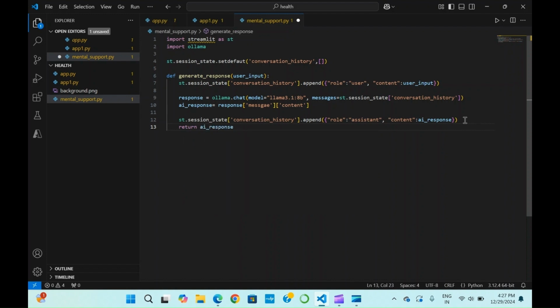We can also put it in a try-except block for exception handling, but for now we are creating a basic application, and we're going to improve it as we go ahead. So we'll keep it that way.